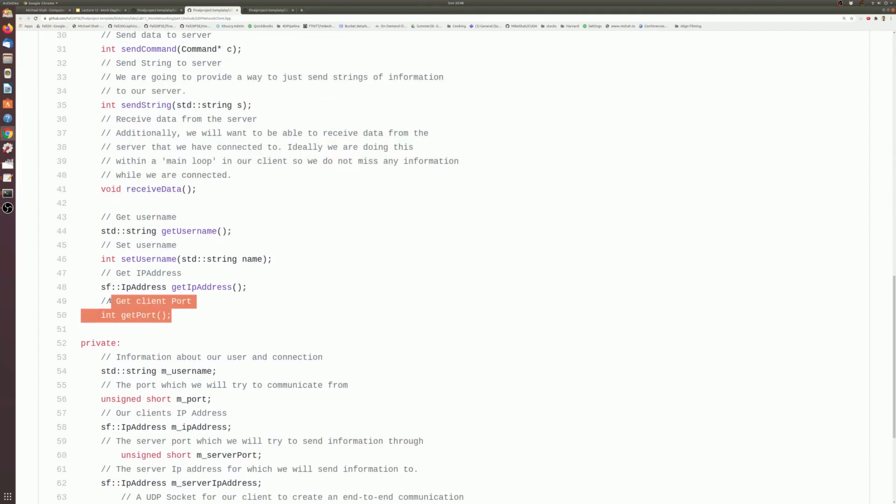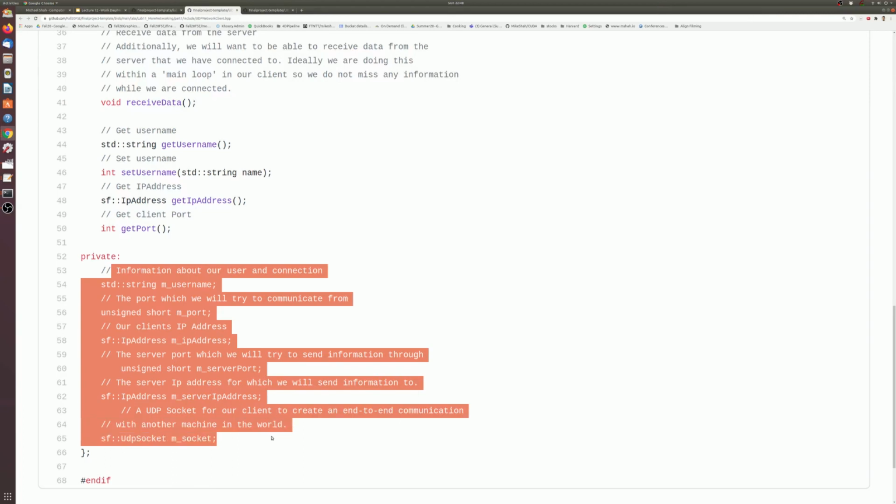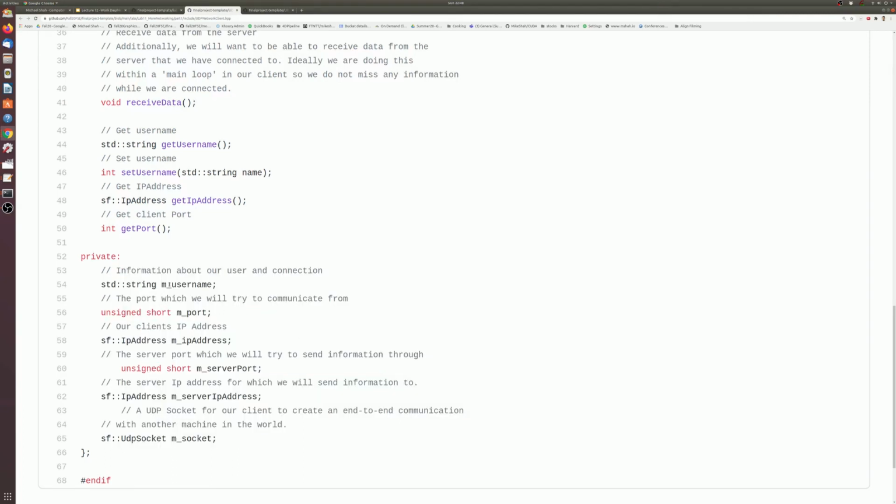Okay, and then just some other information that's necessary for each of the servers to have, like what the IP address is. If this is the client we're looking at, so what the username is, the port that they're connected to, IP address, server port, server IP address, and then the socket for which they will communicate.